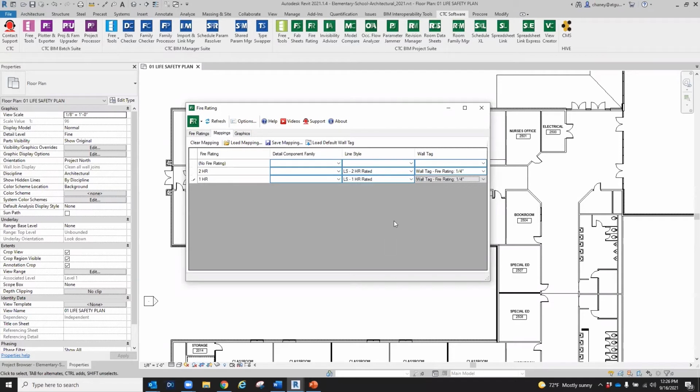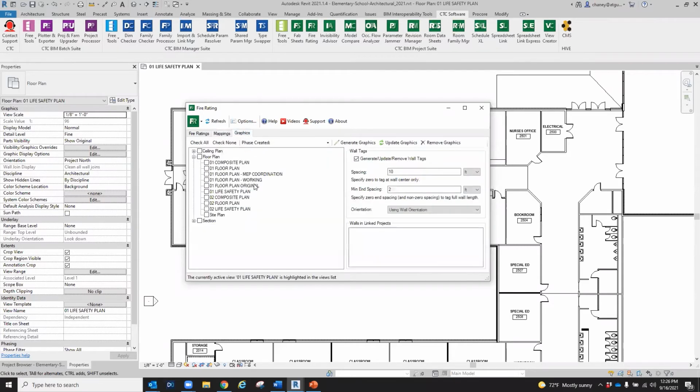So once you've got all of your line styles, tags, component families mapped out how you want them to, you can come over here to the graphics tab, and this is where you're actually going to apply the graphics. Over here on the left side, you have a list of all of your views in the model. So you can look through all your ceiling plans in the model, you can see all your floor plans, your section plans, and you can actually select multiple plans at a time.